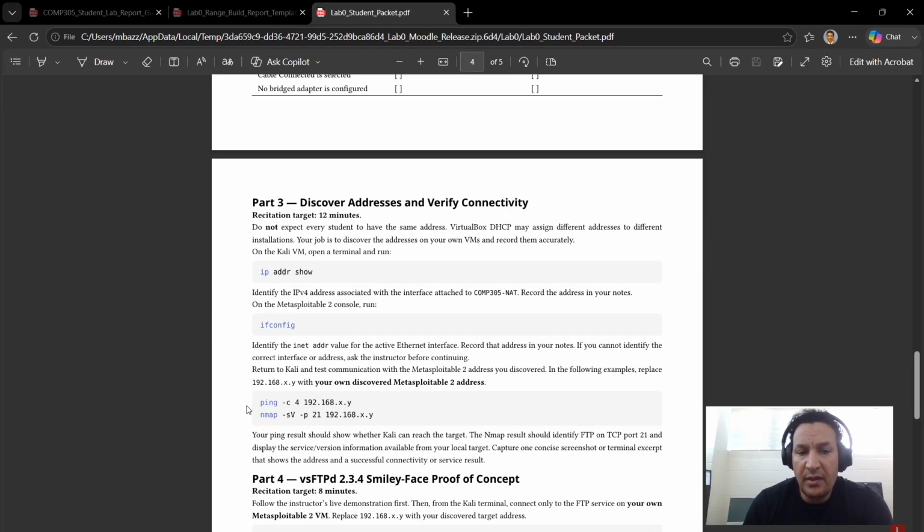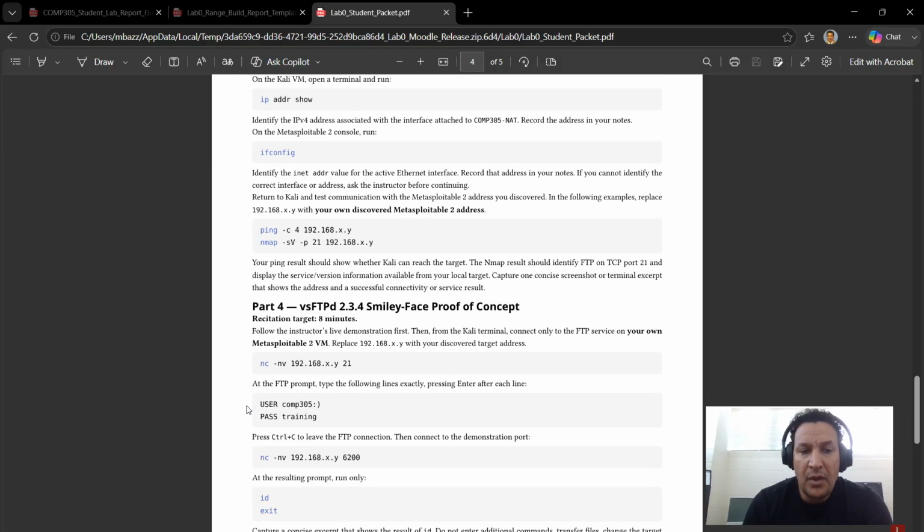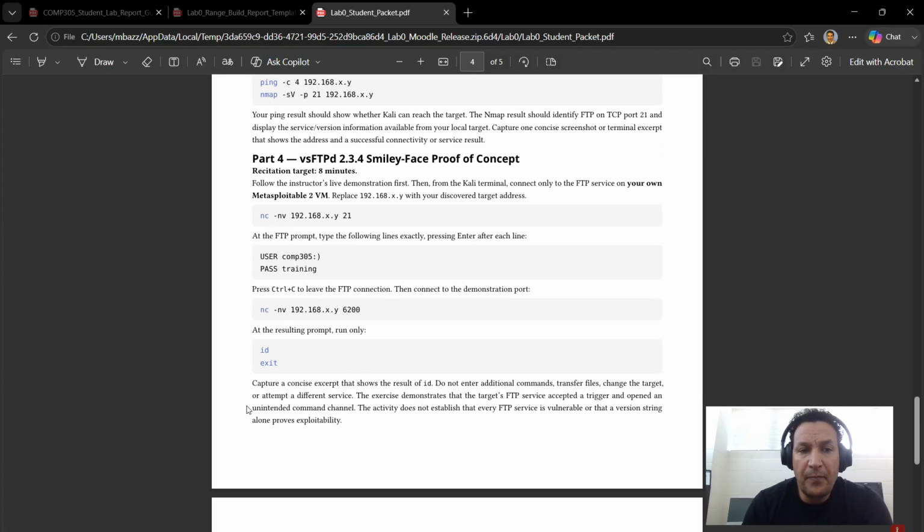So we're done with part 3, by the way. So part 4, the smiley face backdoor, allows you to take advantage of this very interesting vulnerability. So let me give you a little history about this.